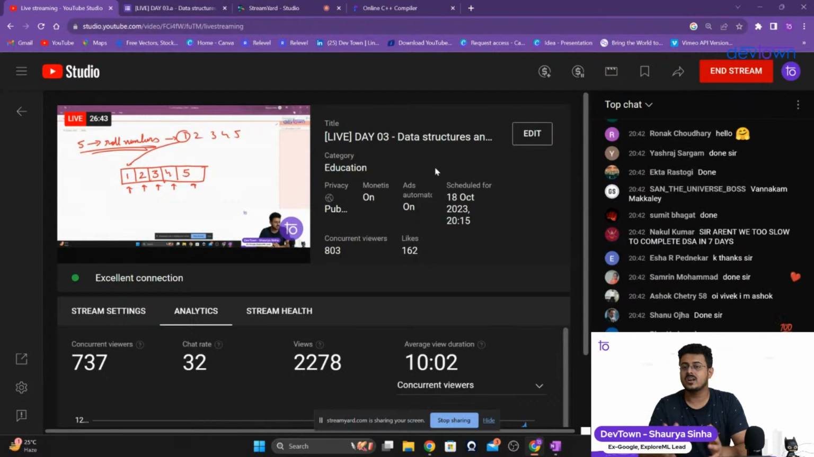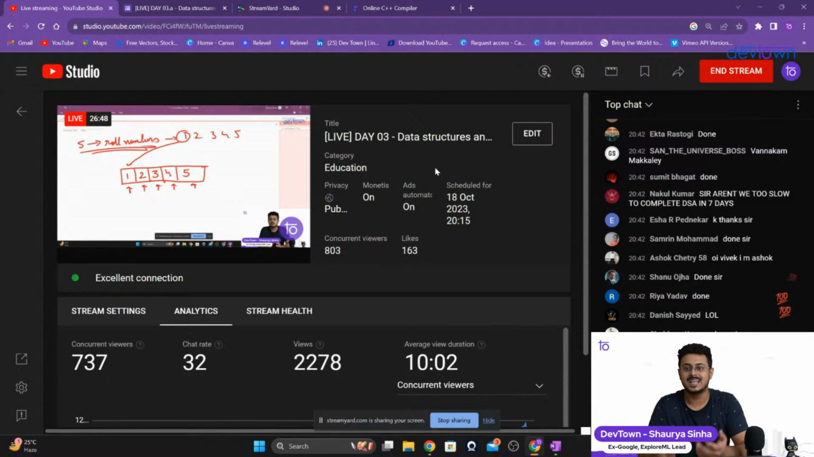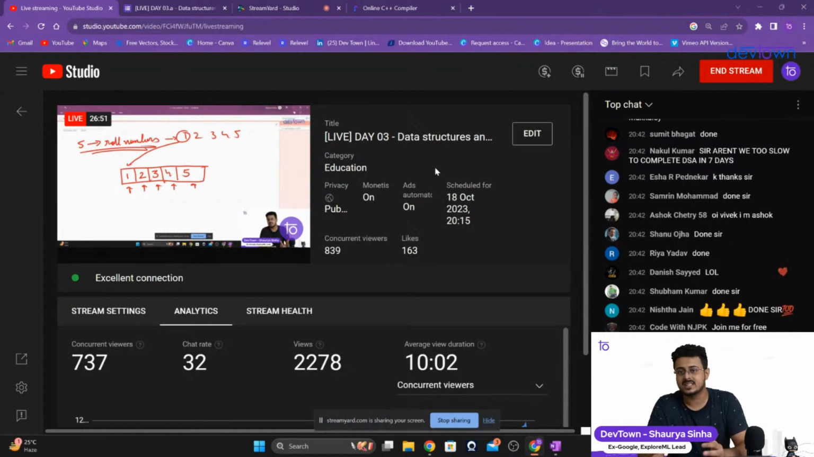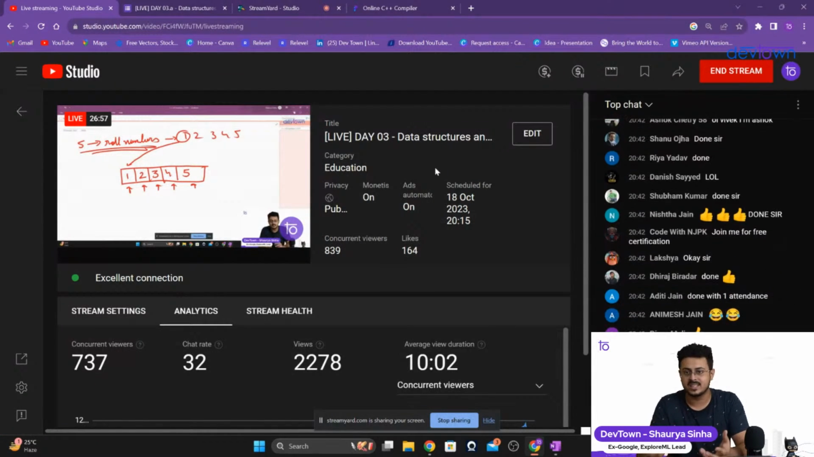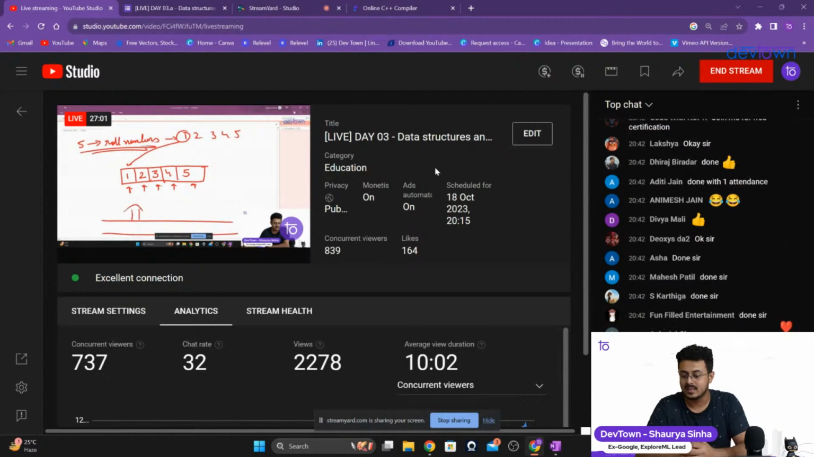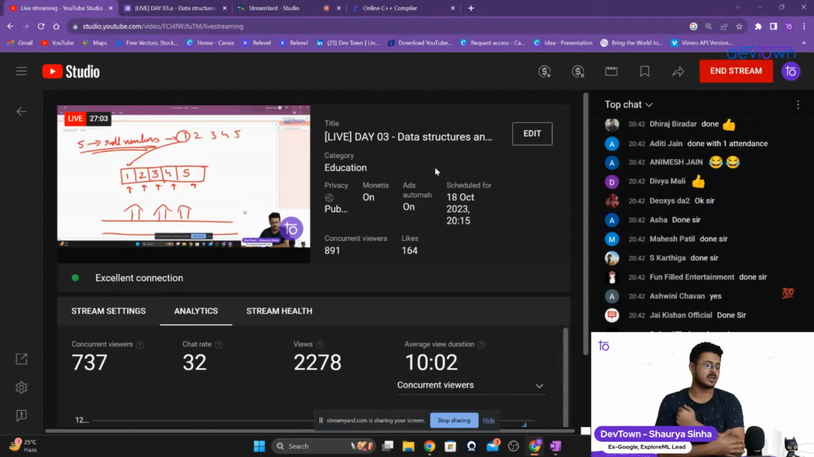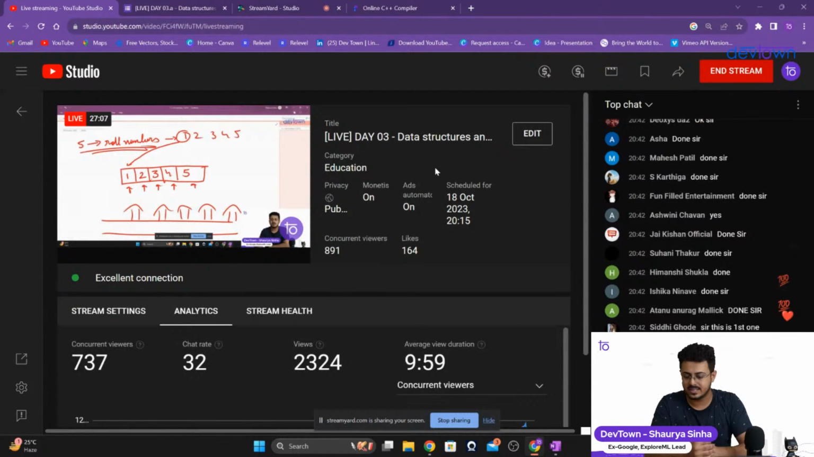Nakul, we are not here to complete the entire data structure algorithms in 7 days. It's just not possible. It takes 3 months to complete data structures and algorithms. We are here to learn the basics of arrays and linked lists, to understand how to solve questions inside of data structures and algorithms, and learn a little bit about data structures and algorithms as well. Great, awesome, guys. Please fill up your attendance as soon as possible, then we'll continue with our class.